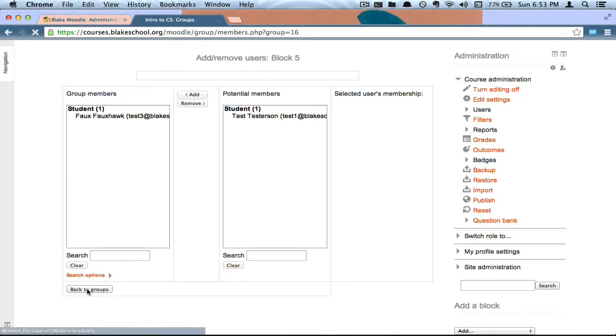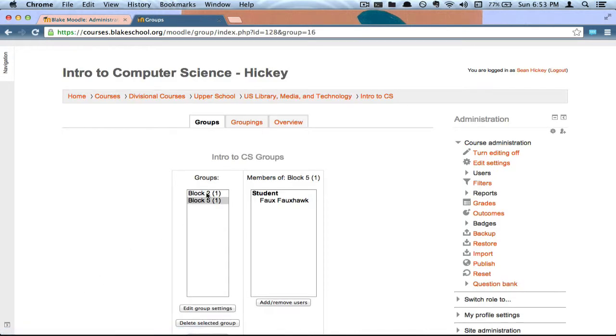And then back to groups. So now in the groups you can see I have block 2 has Tess Testerson and block 5 has Fofo Hawk. Now here's where the sort of peculiar thing comes in with Moodle, is that you can't actually assign an assessment per group, you can only do it per grouping.